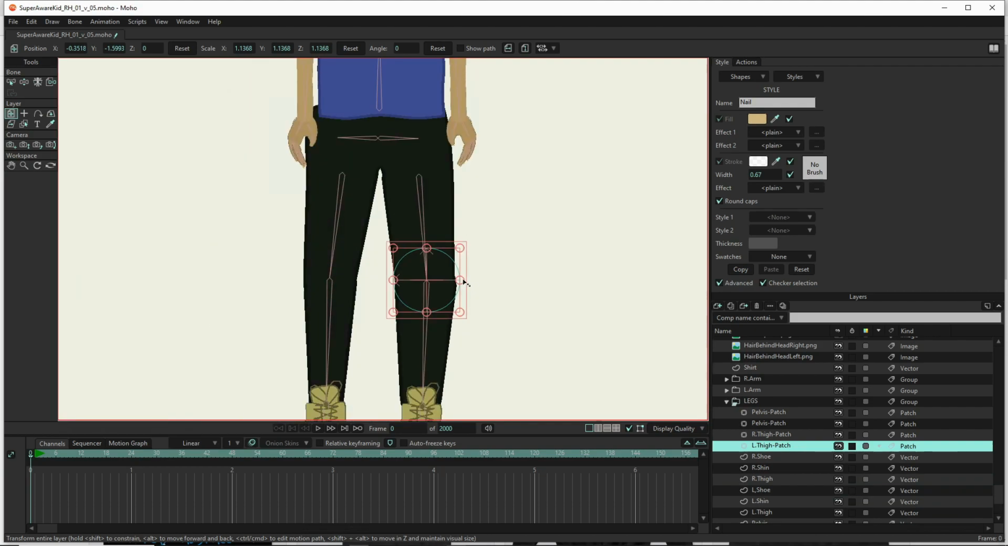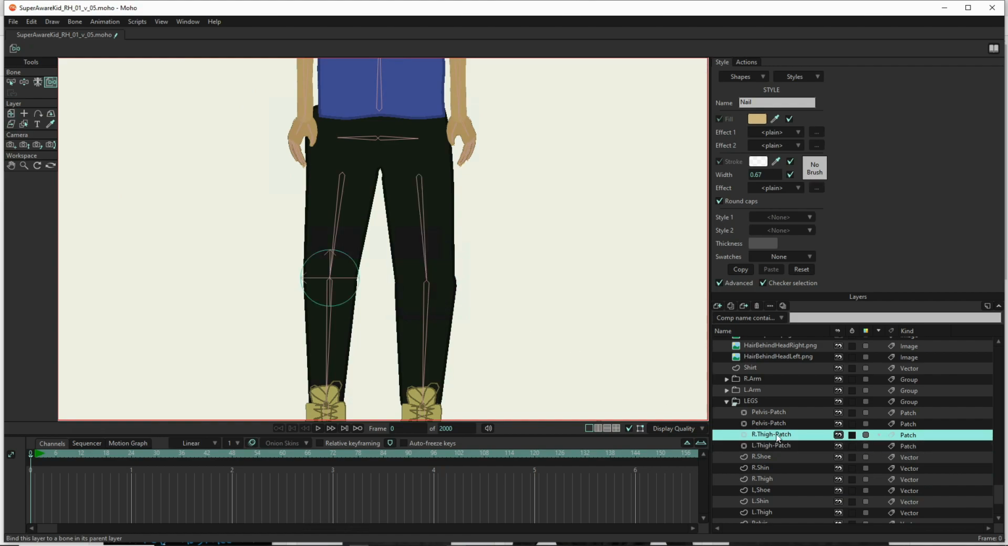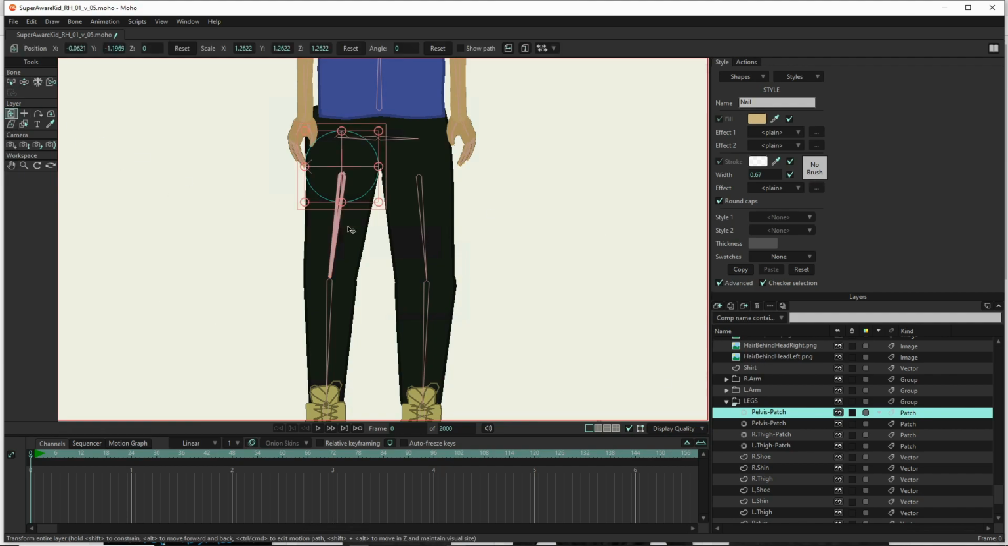Alright, so now let's bind those each to this bone, each patch to its own bone. So this one to this bone, and then this one to this bone. So the patches are being bound to basically the same bone on each side. And there we go. And that patch looks like it's a little off. So let's put it down where it belongs.